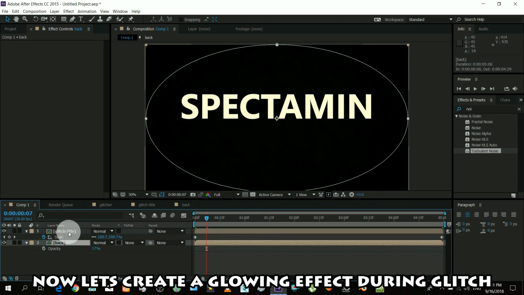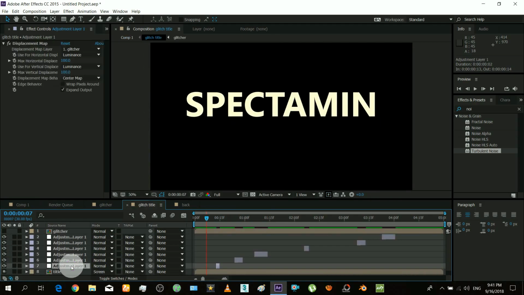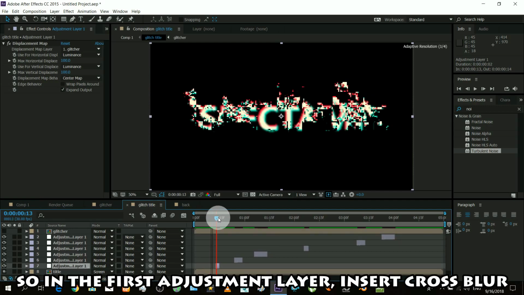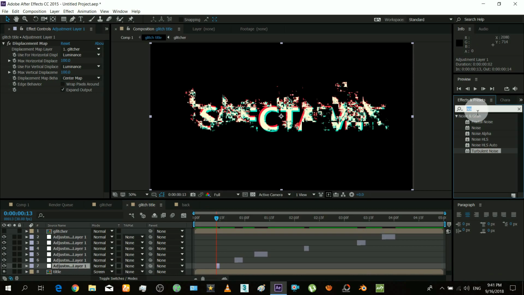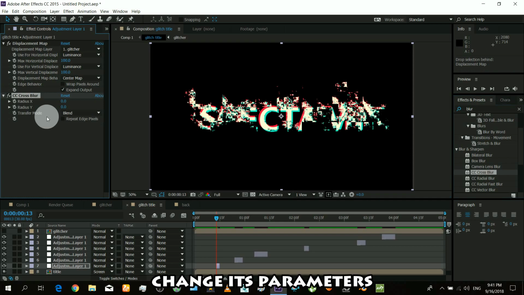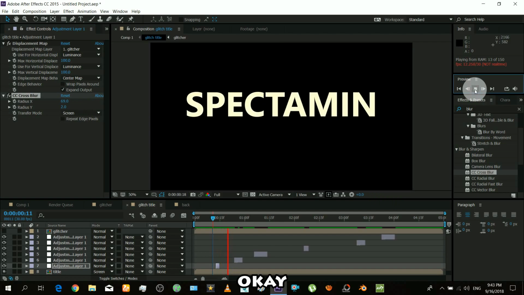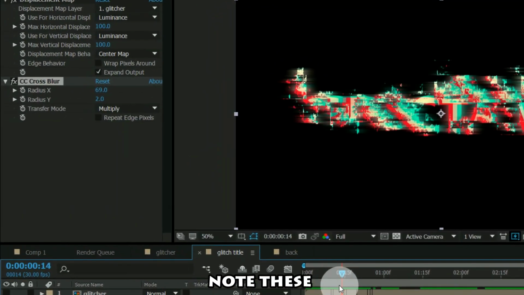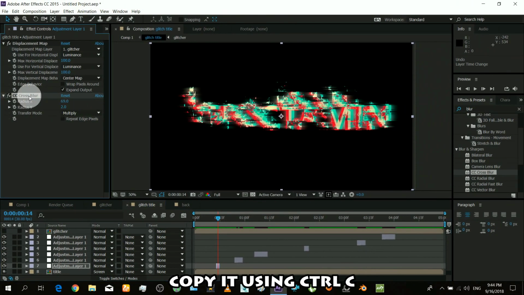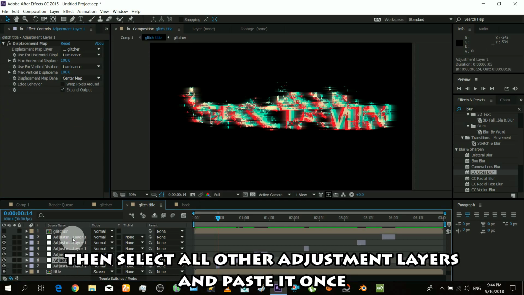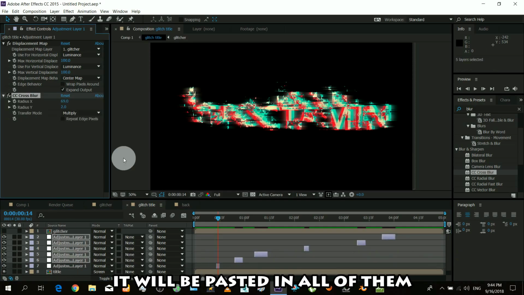Now let's create a glowing effect during glitch. So in the first adjustment layer, insert cross blur. Change its parameters. Okay. Note these parameters. Copy it using Ctrl C, then select all other adjustment layers, and paste it once. It will be pasted in all of them.